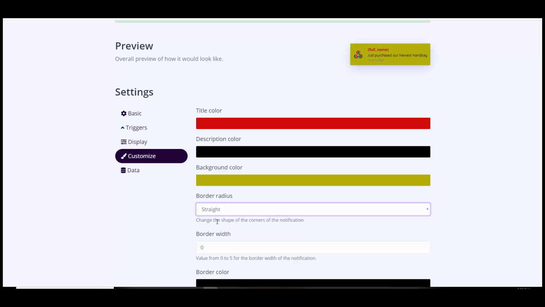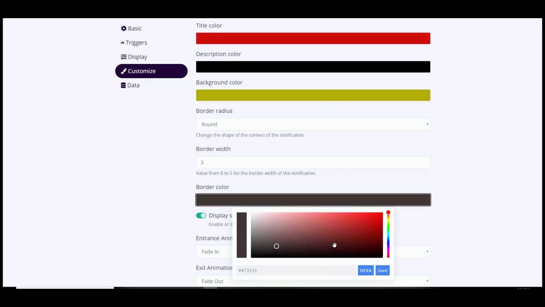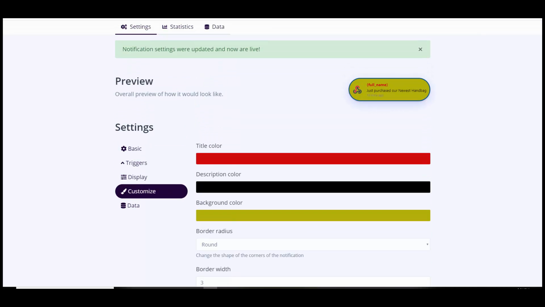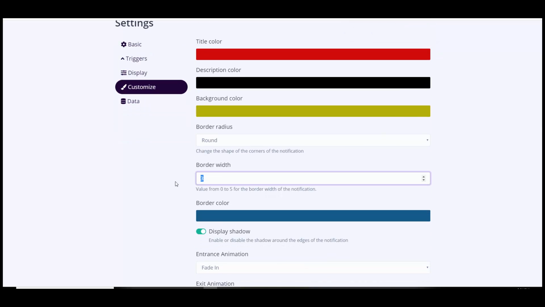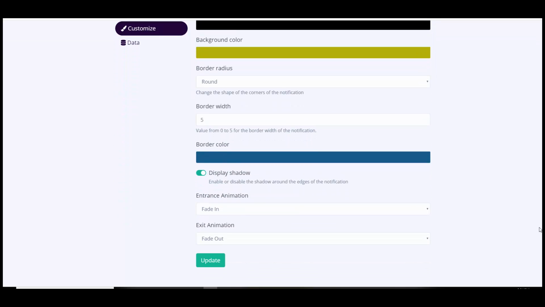Do you want it rounded, which is what it is now, or do you want it straight, or do you want round? You see what I'm saying? I like the round on this one, so I'm going to leave it. Do you want a border? You can go up to 5 width. Let's do 3. And border color, you can change that too. Let's see. You just place that there. Save. See? It doesn't really match, but I just want to show you what your options are. If you want a thicker border, maybe for it to stand out, just click out of there, and you have a thicker border.